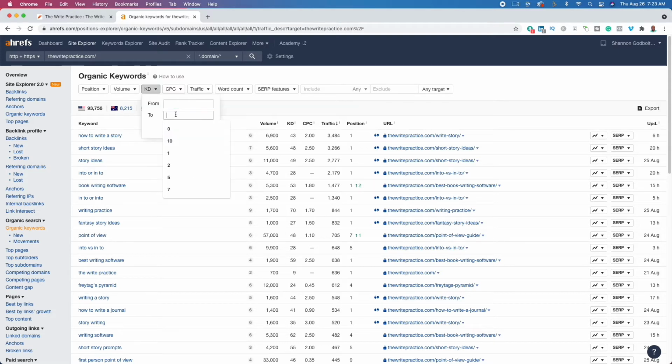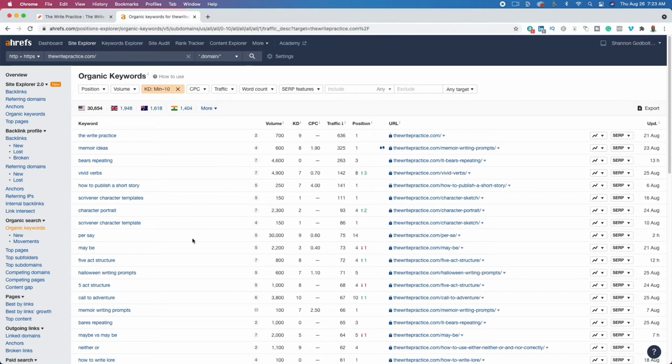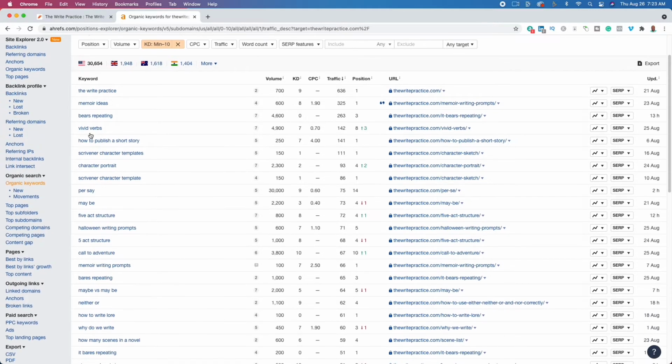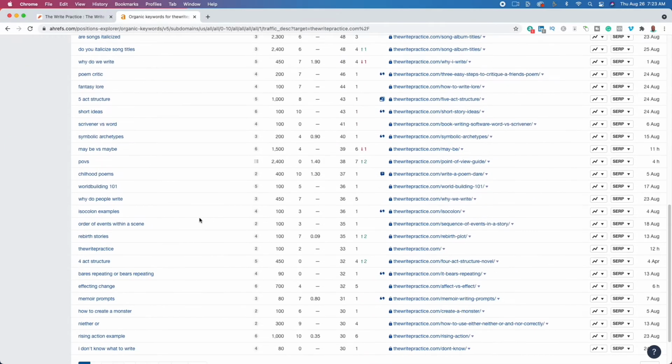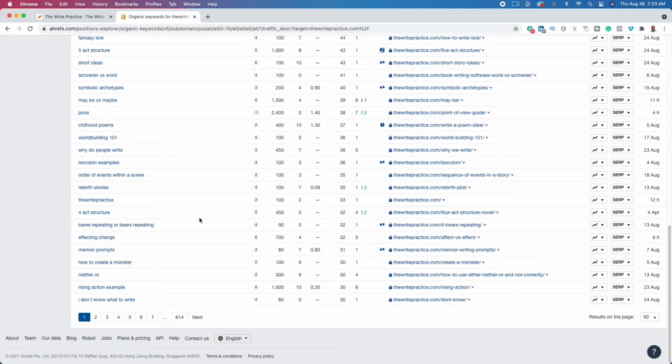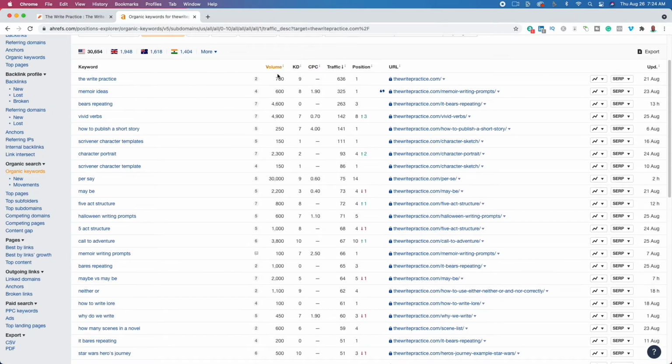What I want to do is change the keyword difficulty to 10 or less, and then we're going to see what they rank for here. So if we look, they are writing on memoir ideas, character portrait. These are all different things that you could potentially write on as well. If we scroll through, these are all really good aspects of creative writing that you could focus on and get some traction in the very beginning, because you don't have domain authority, no one really knows anything about your blog, it's going to be kind of challenging to build a successful website unless you start writing on keywords that have a very low difficulty score.